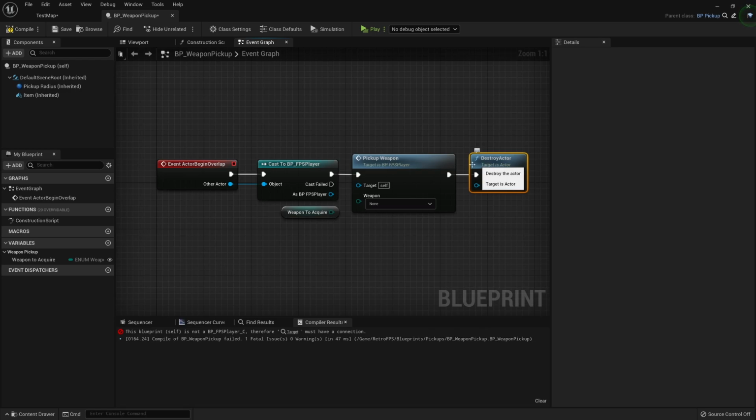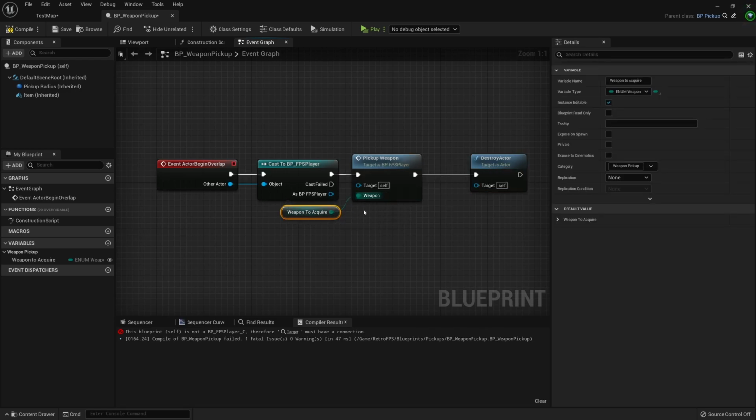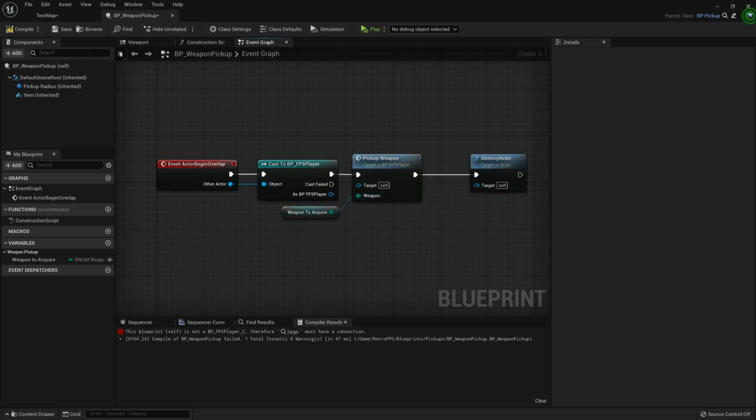After that, we'll destroy the actor, and the weapon to acquire will be dragged in to the weapon we're picking up, and make sure that you hook up FPS Player to the target. And then if you refresh the node or compile, it should fix it.